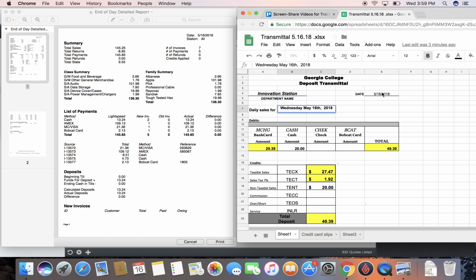And then up here, you're going to want to make sure that this is tomorrow's date, because that's the day that you'll be turning in the transmittal. Once you've done that, you will begin to fill out this form. We'll start with easy things like cash. For cash, you'll want to match it to how much cash we've made for the day, which is $13.24. So you'll type that in.